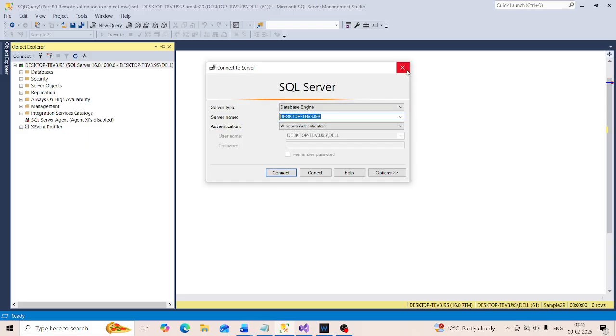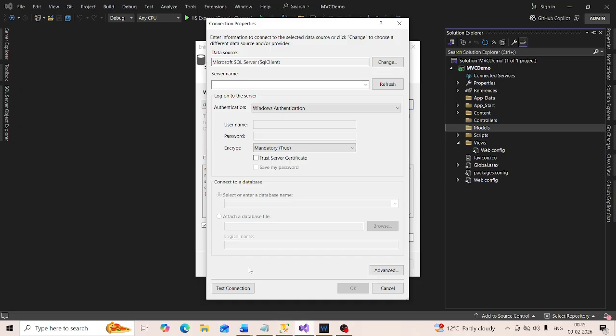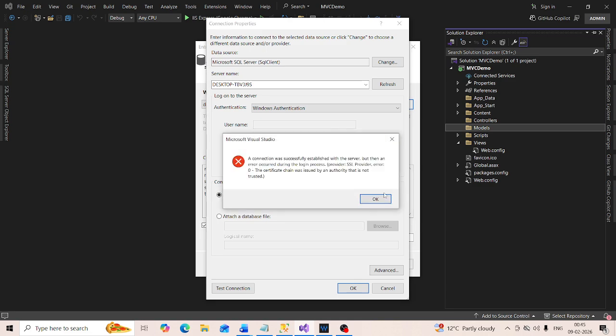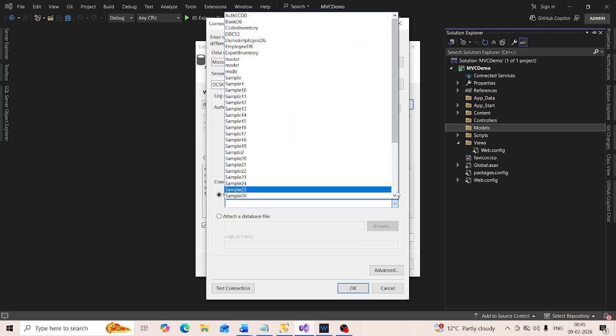Copy this, close it, and go back to Visual Studio, specify the server name here, and then Windows authentication, trust server certificate. If you don't trust the server certificate, you will not be able to see the list. Okay, so trust server certificate, and now you will see the list of your databases.